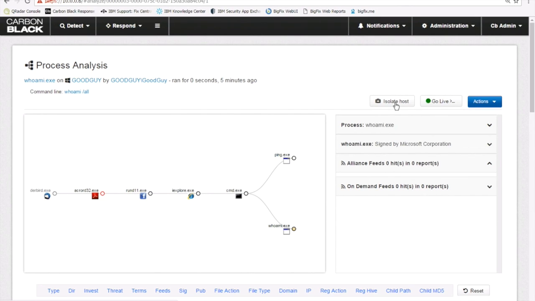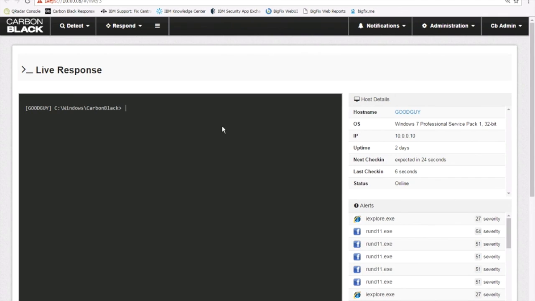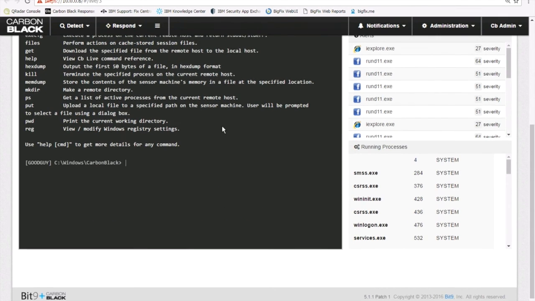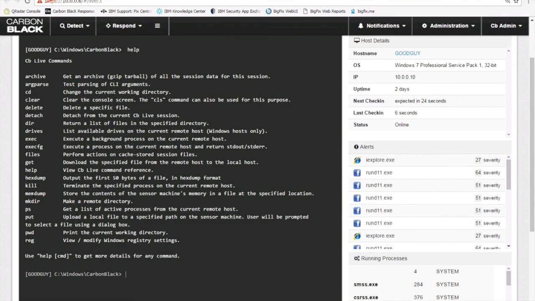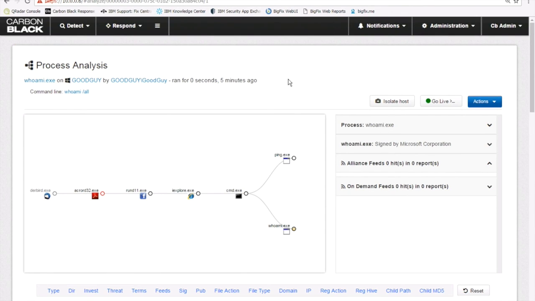And then finally, I can use the go live feature, even if I've isolated a host. What the go live feature will allow me to do is to do things remotely, such as taking a memory dump, executing a script, deleting malware, putting a file on the system, getting a file from the system, things of that nature. So even if you've isolated a machine, you can still respond remotely.